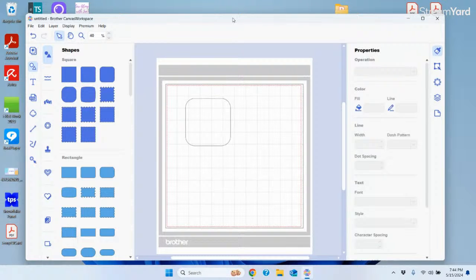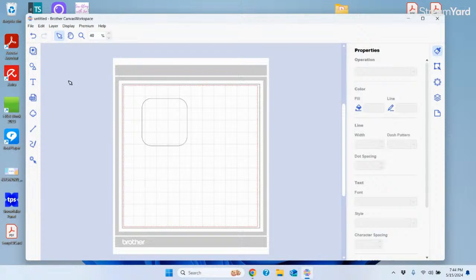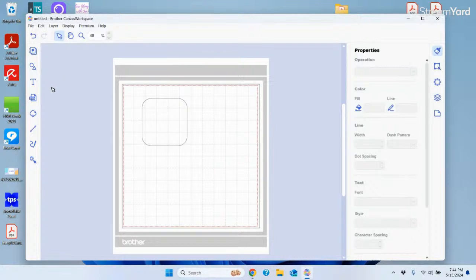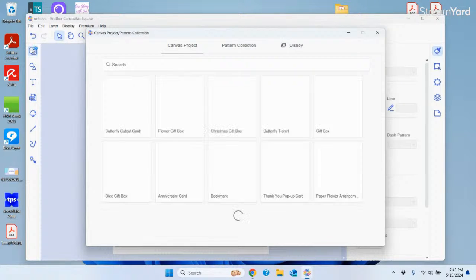Okay, so let's look at the bars over here. Normally when you open this up, maybe this is what she's talking about. If I click this left toolbar, this opens up, and if I click it again, it closes. So that may be what you're talking about too, Jane. This again is that pattern collection we saw when the software opened up.